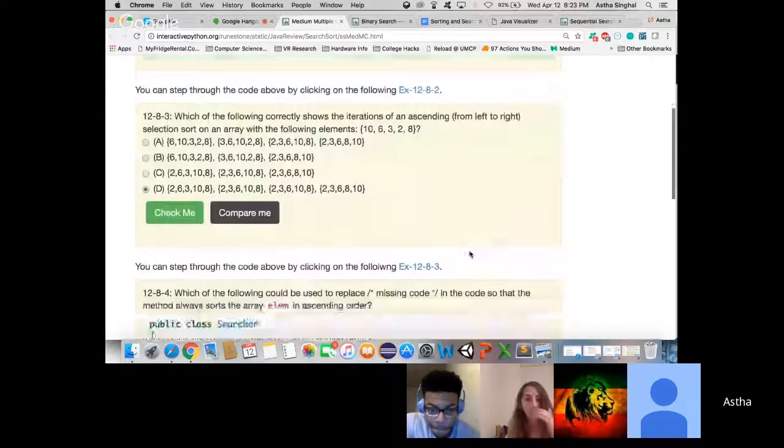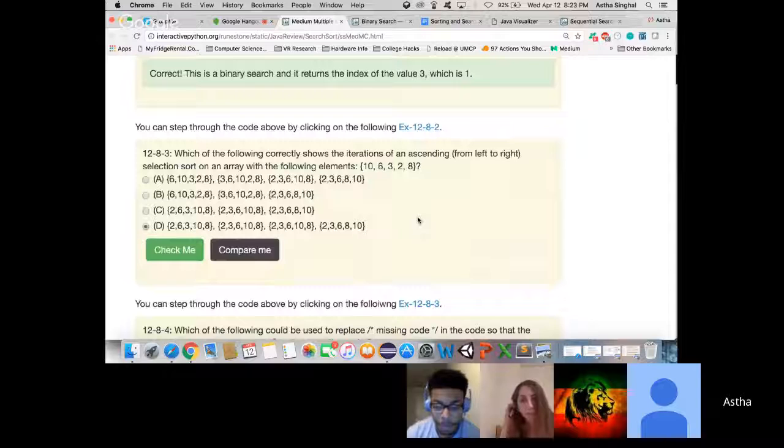Sure. So this is a selection sort. So just a reminder of what that does. What it's going to do is look for the lowest element in the entire array and swap that with the first element, and then do the same thing. Look for the second smallest, swap it, and so on and so forth. So what did you guys get as your answer for number 3?